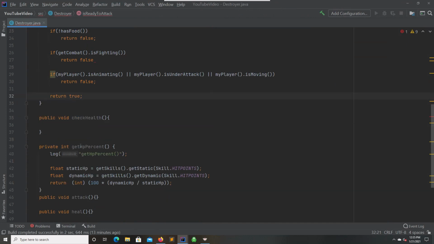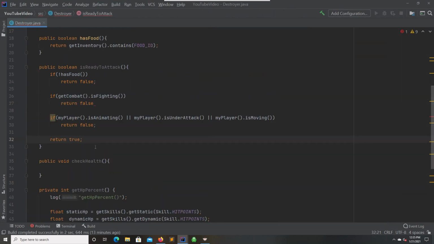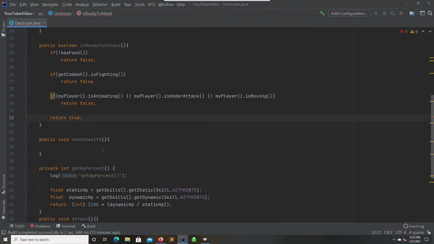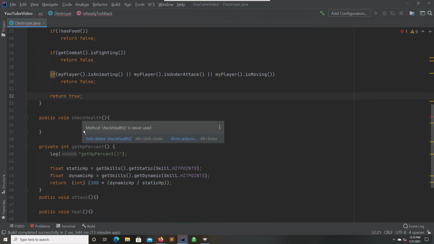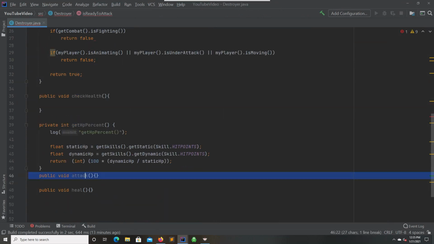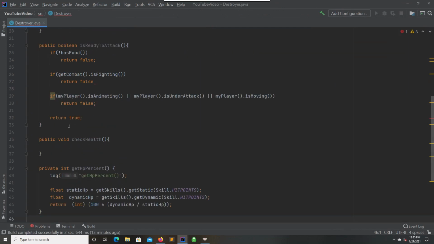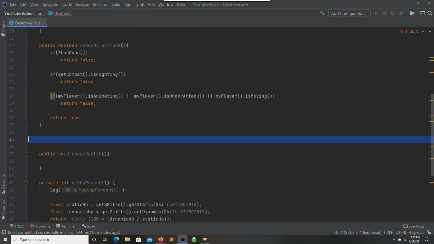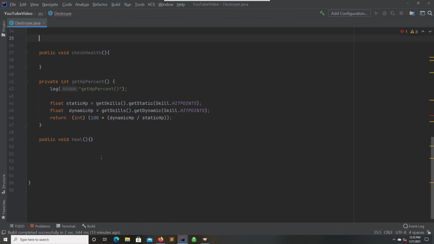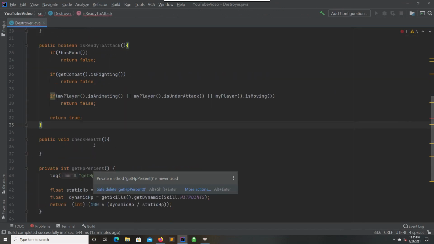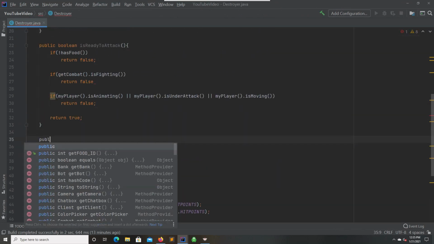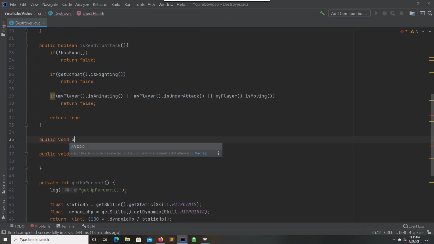Okay, now here, what else are we gonna do? So we are ready to fight. The next method is we're going to call our attack method. So you say, hey, we're ready to fight. Let's go ahead and fight. Okay, in our attack method, what happened? Whatever. I guess I can just do public void attack.